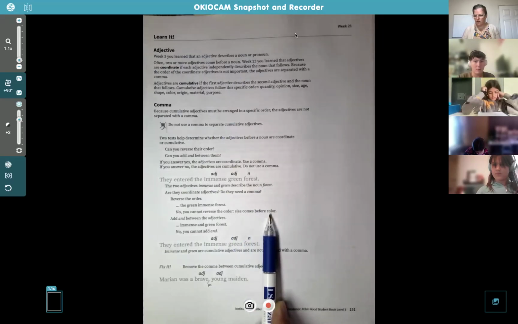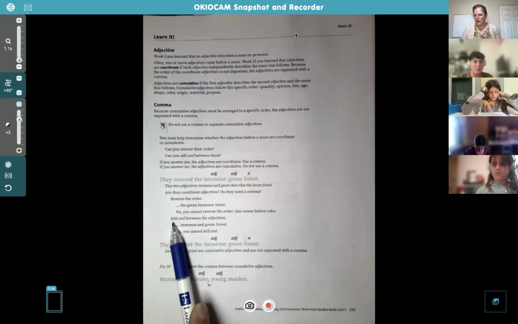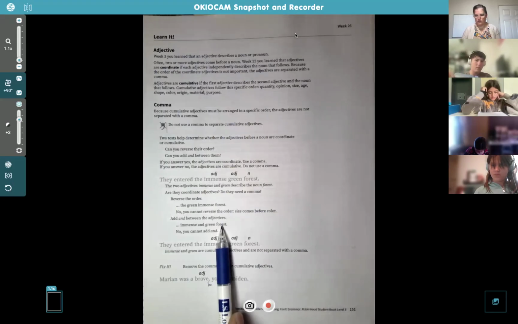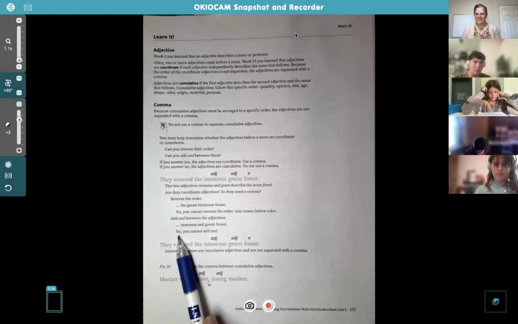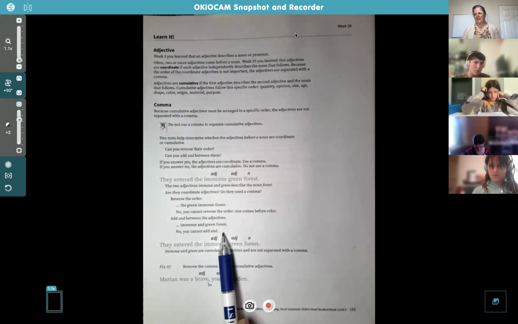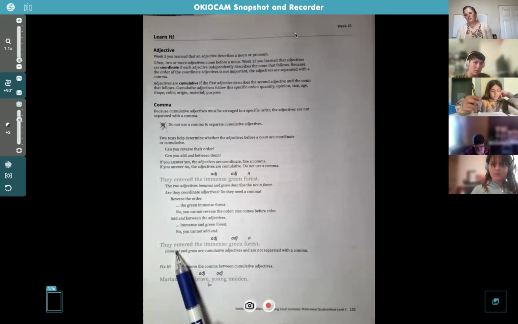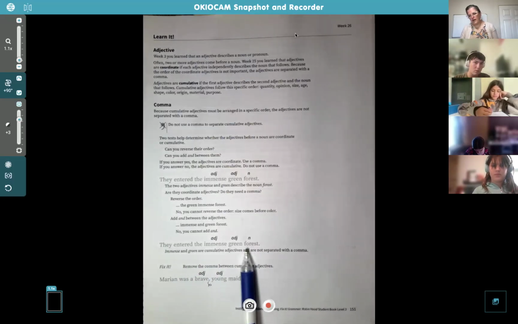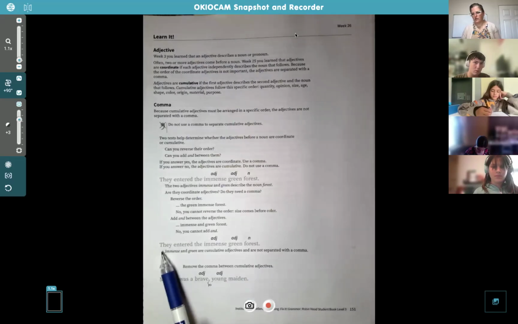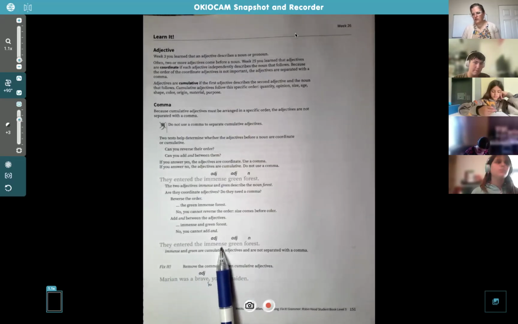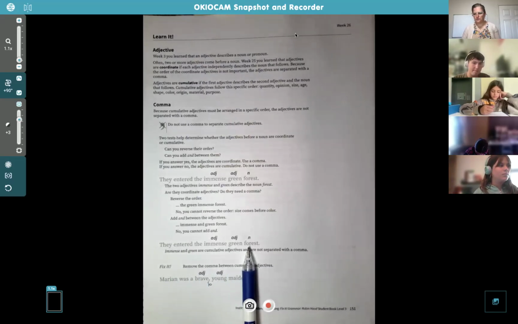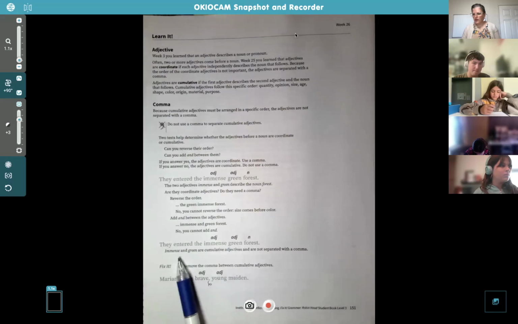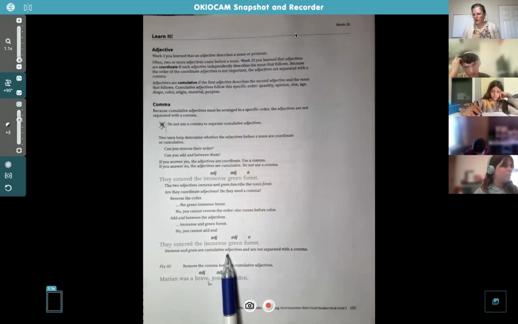Green is the color. So can you add and between them? Can you say immense and green forest? Not really. It doesn't sound as good, so you cannot add and. So that's just confirming they're cumulative adjectives, so you do not need a comma. So they entered the immense green forest. And then immense and green are cumulative adjectives, are not separated with a comma.